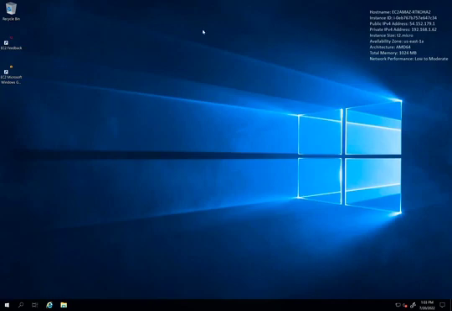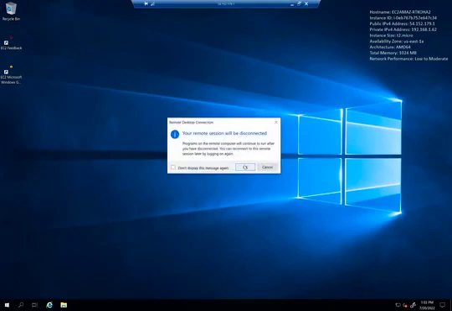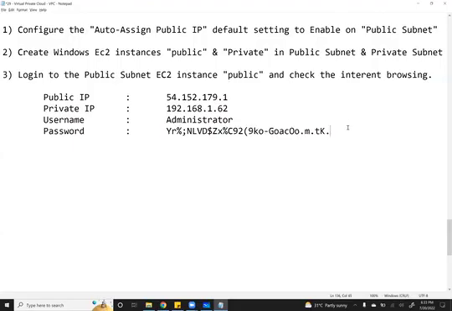Now let us verify the same thing with the private subnet EC2 instances also. Okay, I will close this, we don't need that. Now let us log in. First thing, how to log in? Okay, let us note down the details. So public IP, and we know that there is no public IP for the private subnet instances.